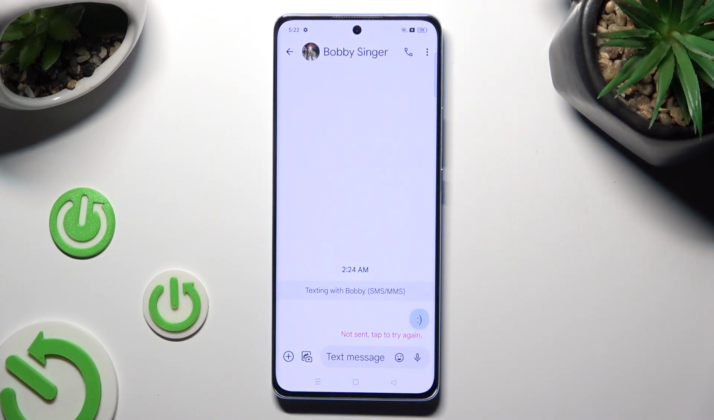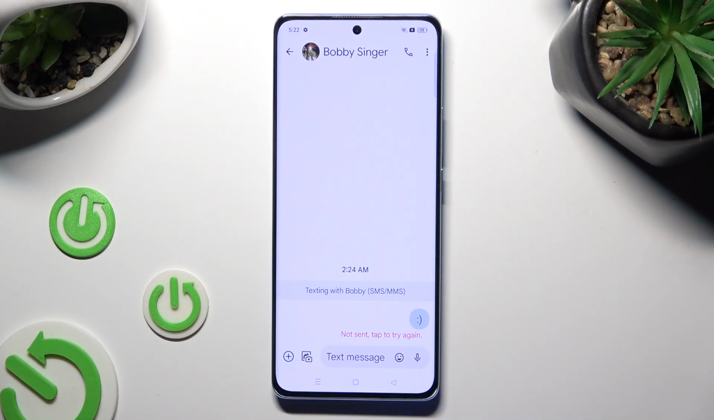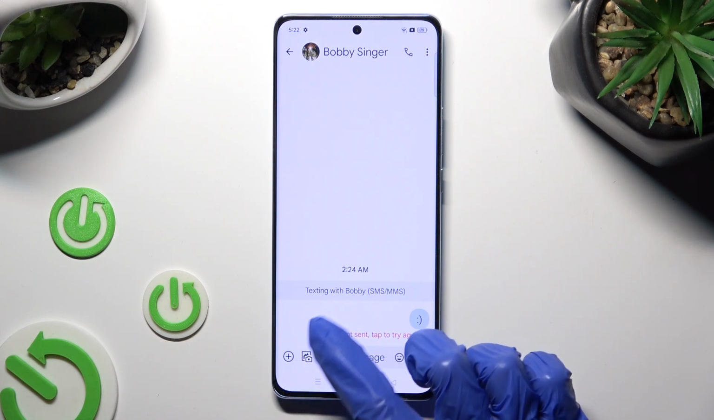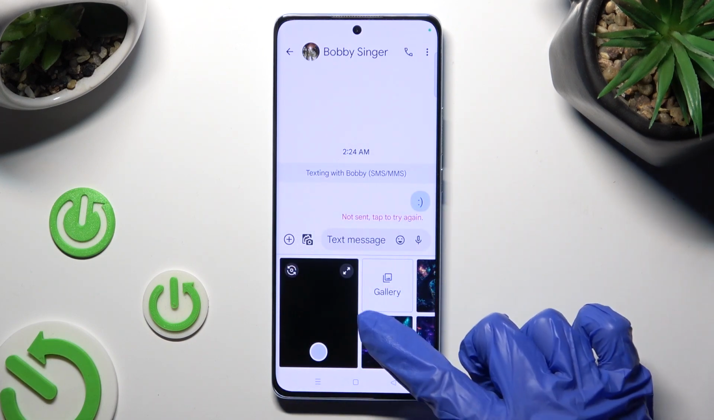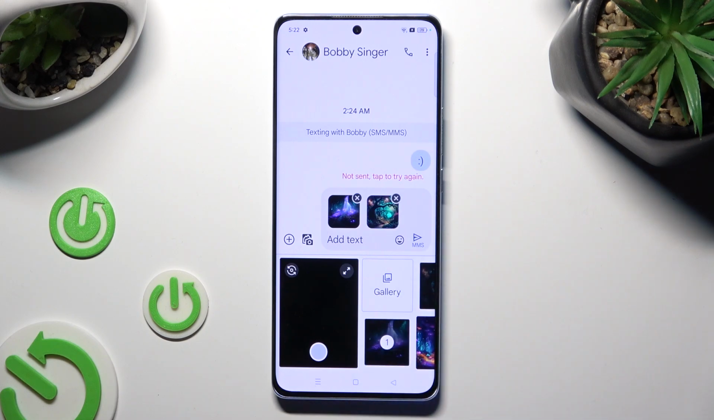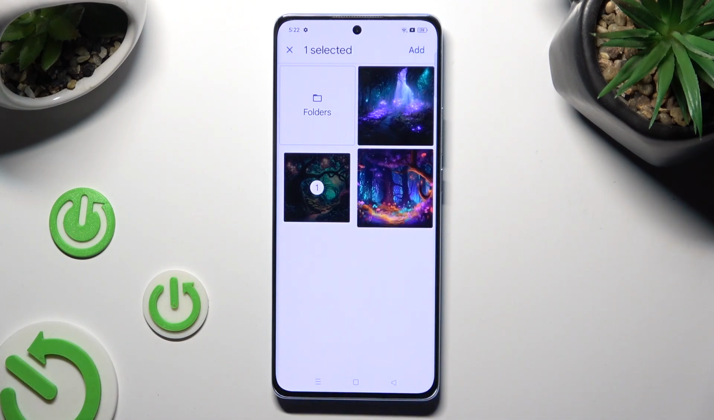Now click on this little icon with a camera and the photo at the bottom left corner. Then click on your photos right away in order to add them. You can also click on Gallery section instead. Tap on your photo over here and select Add at the top right corner.